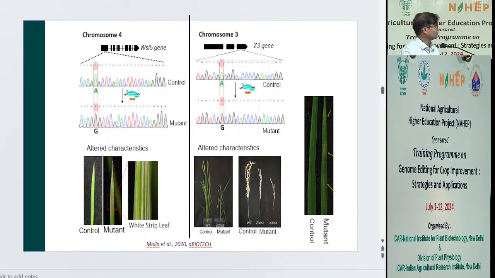So here the 7th position, 1, 2, 3, 4, 5, 6, 7, the 7th A has been modified to a G nucleotide as desired. And you can see this is the mutant phenotype as expected. This is the zebra 3 mutant, meaning light green and dark green patches in the leaf. So the vector is really working very precisely for base editing.